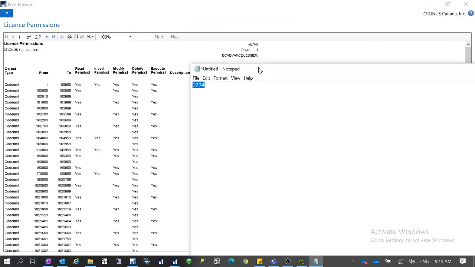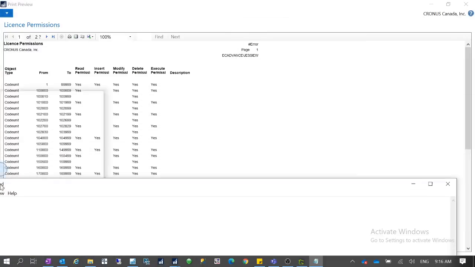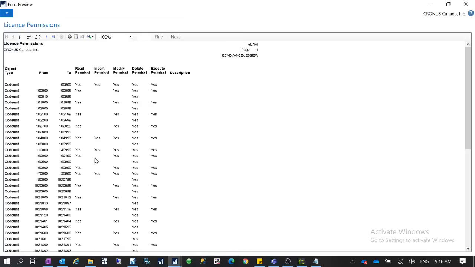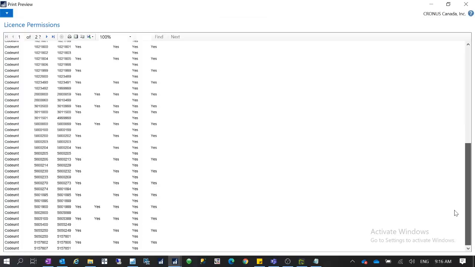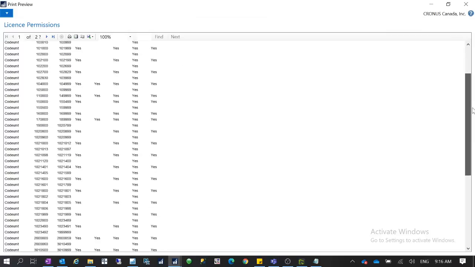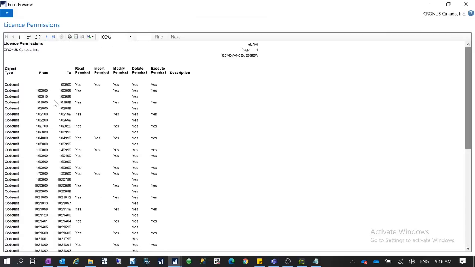Then you can compare with this report. It tells you that for the code unit range from 1 to 99999, you have all these permissions: read, insert, modify, delete, execute, and this object 1294 is included. Which means you have permission with this code unit. But if you have a code unit not within the range of this report, then you do not have the permission for that. Or if a code unit does not have yes on the execute column, that means you do not have the execute permission for that code unit.